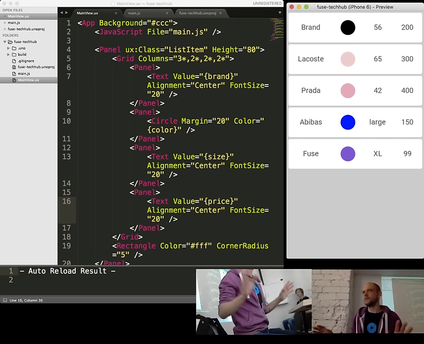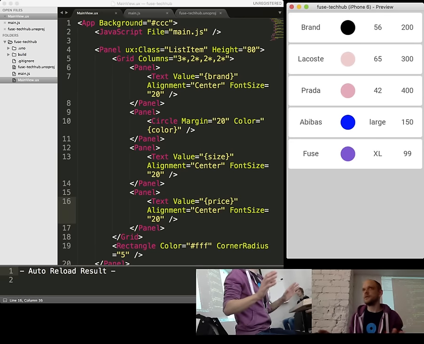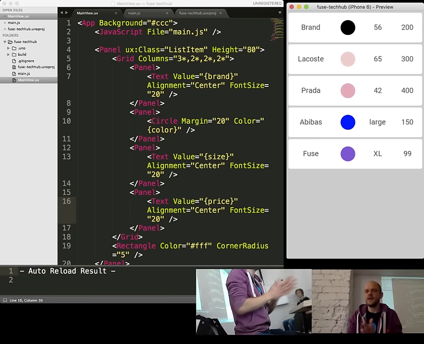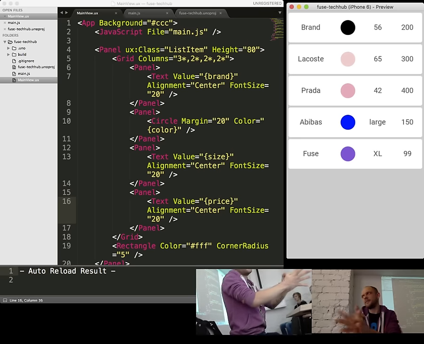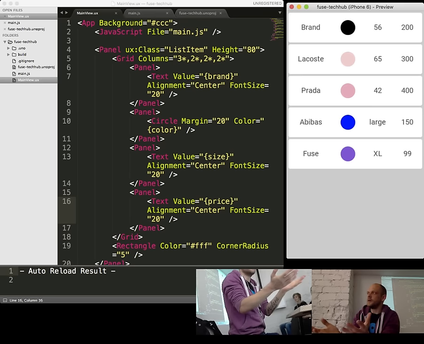Can anyone tell me? Headings. No, it's not missing headings. We can add headings easily. I think the most important thing that it's currently missing is the feel of the application. It's just a static list.